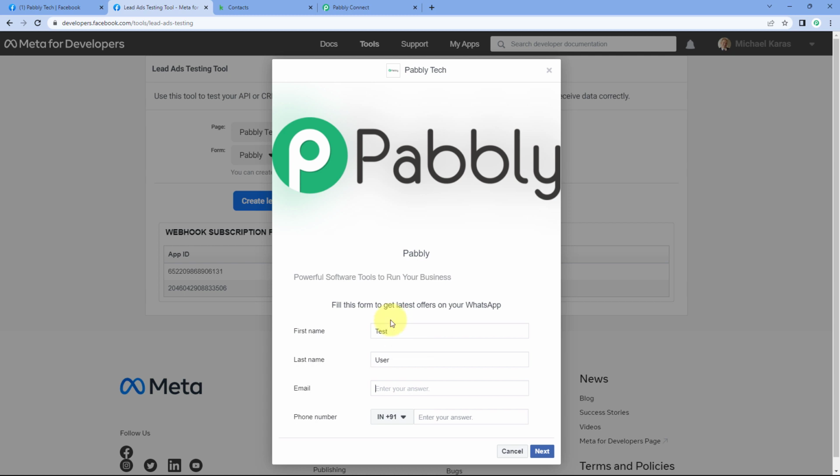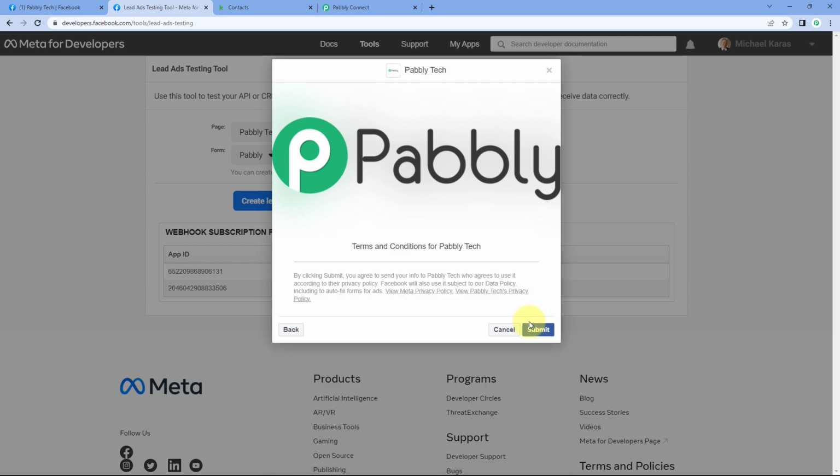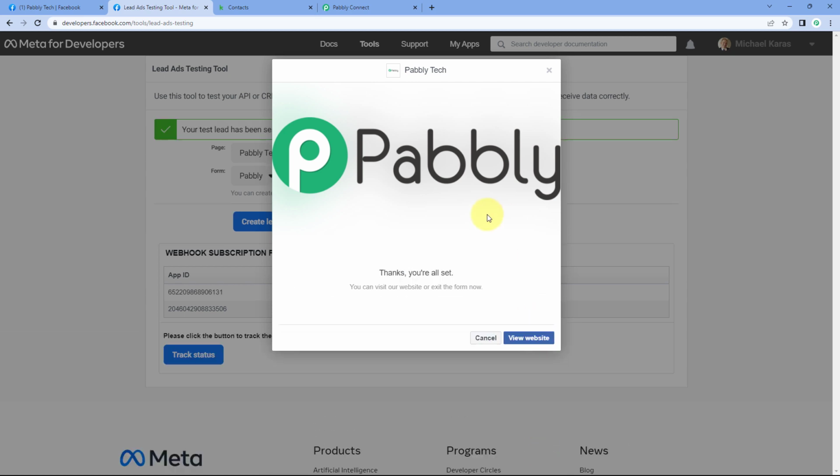For example, this time the name of the person is test user. This is the email address. And then let's add a dummy mobile number as well over here. So this is the dummy mobile number. And click on next.